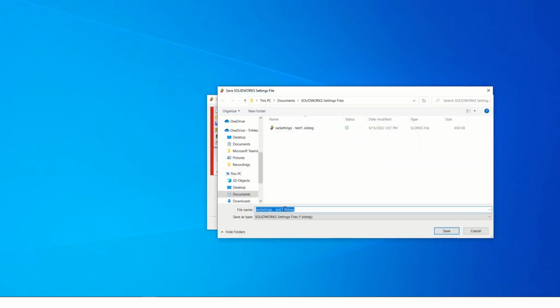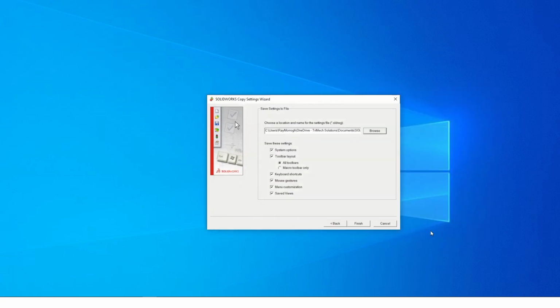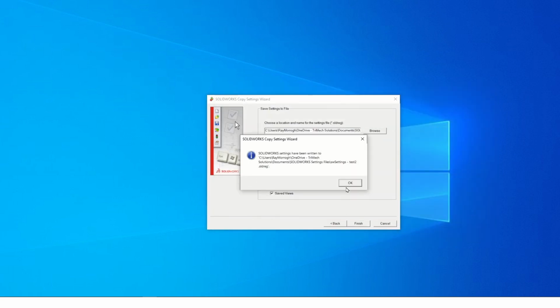I'll go ahead and browse, and I'm going to make a new file and rename it. It's good to use a descriptive name to make sure that we don't overwrite settings that we have already backed up. Go to finish, and we'll get a notification that it's saved.